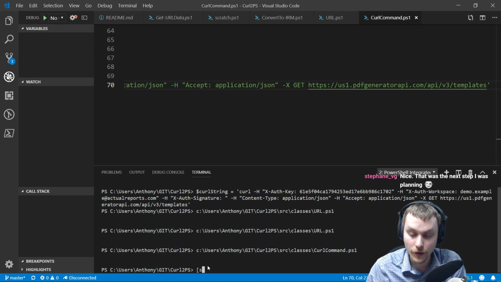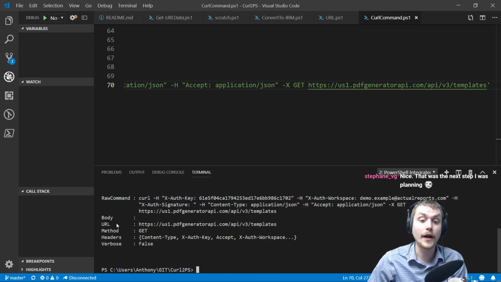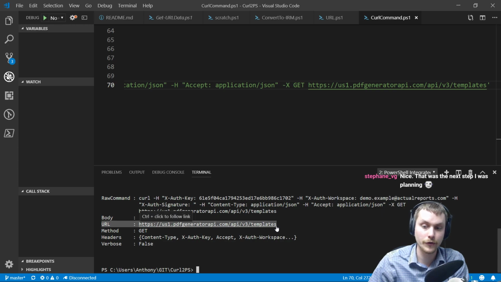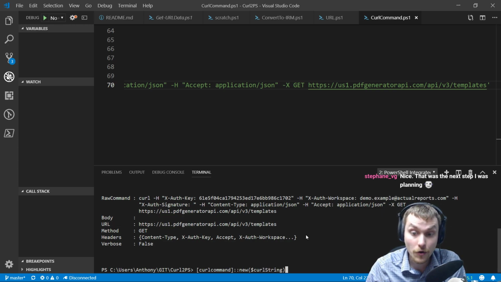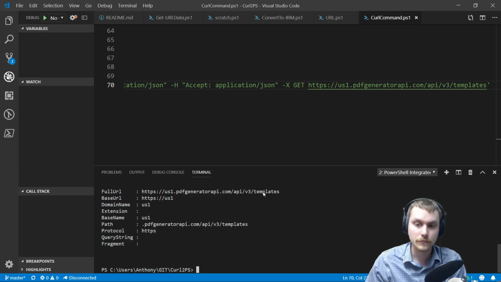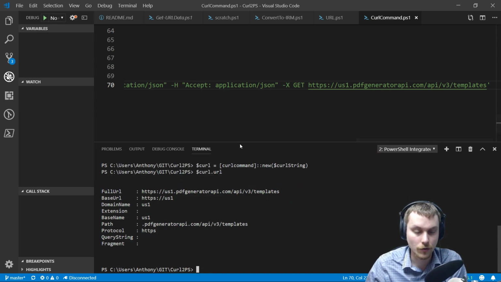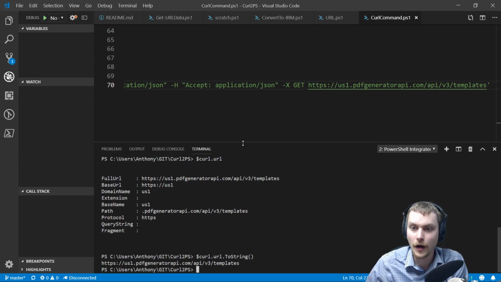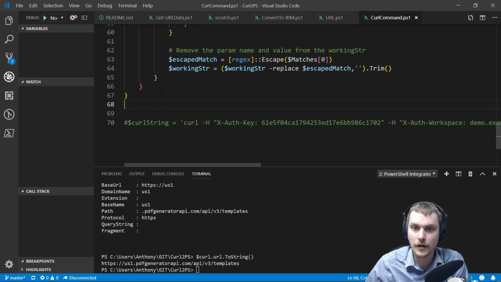Because if we do now curl command new curl string. Okay, so now the URL, you see right here, URL, it actually shows the toString value of it, even though if I go to curl.url, it is an object of that URL class type. Sweet. I forgot about the returns. Okay, awesome.